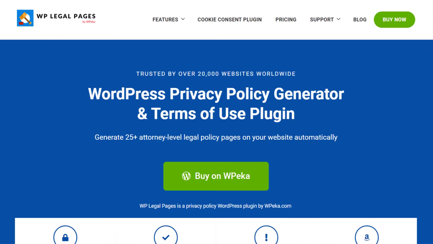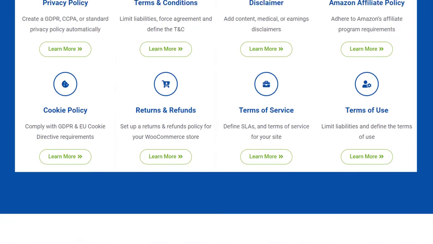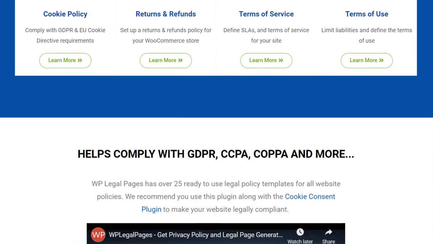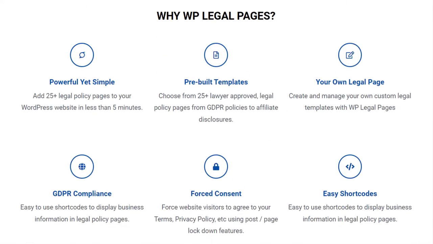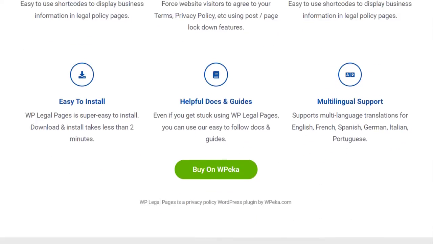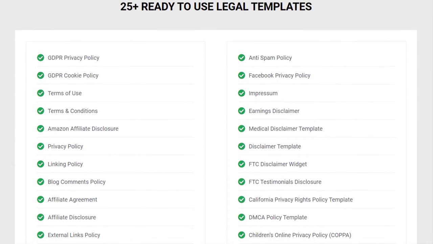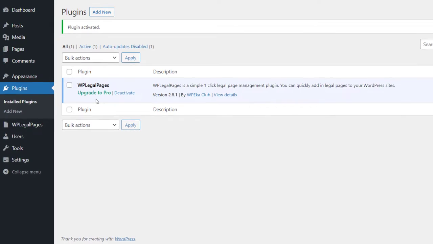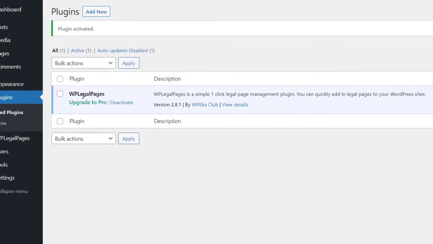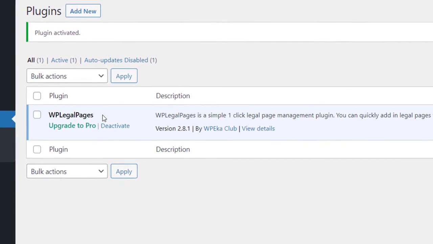WP Legal Pages is a WordPress plugin that generates legal policies for your WordPress website. It has 25 plus customizable legal policy templates that you can customize according to your requirements. Before getting started, make sure that you have the WP Legal Pages plugin installed and activated on your WordPress site.